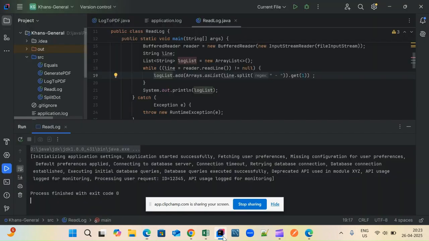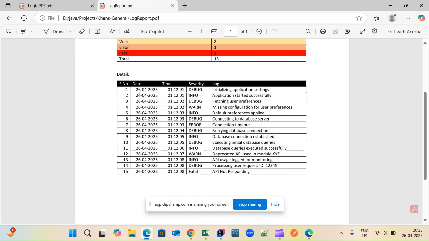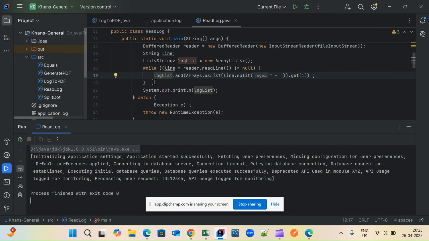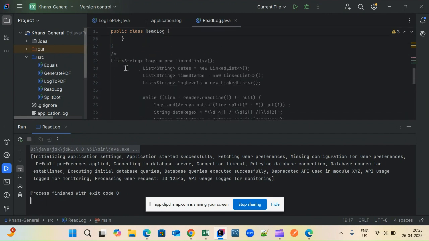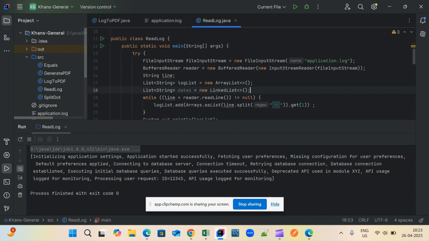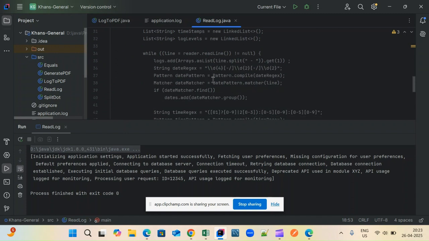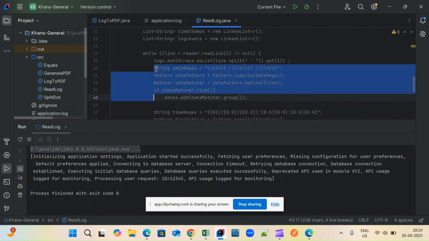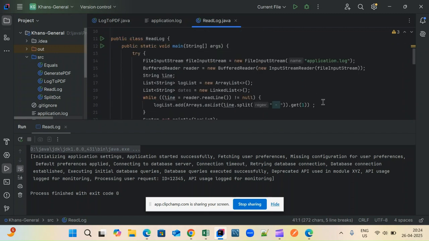Now I will open this code again. Then I need the dates and the timestamps and the log levels or severity. For that, as I have already created a code to save some time, I will just use that one. So like log list, we need date list as well. And also we need date regex and date pattern and matcher. If matches, we will add them in the list of the dates. So I will add this code base here.